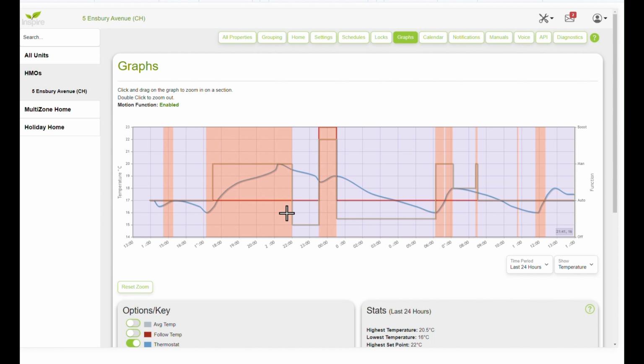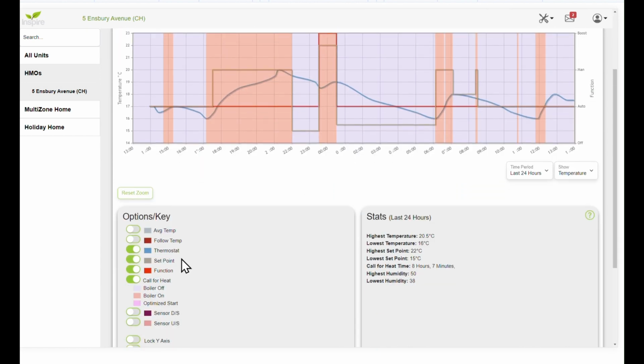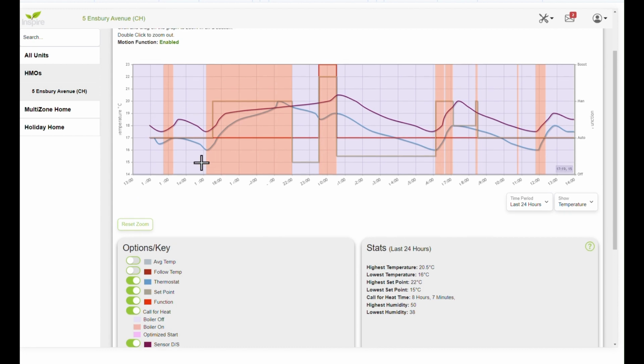If you have our optional smart sensors, they also measure temperature. So you can enable the smart sensors down here. If I switch on sensor downstairs, you'll see I get an extra temperature line, and that is the temperature measured by the smart sensor, which is in a different room to the thermostat. And you can see what the different coloured lines mean by reading off this key here.